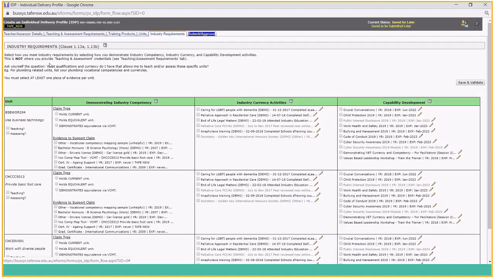So this is where you ask yourself the question, what qualifications and currency do I have that allows me to teach and to assess these specific units? So here we go. Use Business Technology. This is something that I teach, and I hold the current unit within my Cert 4. Now I come across here to my two columns of currency activities, and I have a look, and actually I don't have any currency that I've uploaded that I can use, which is problematic because I can't demonstrate that I'm current.